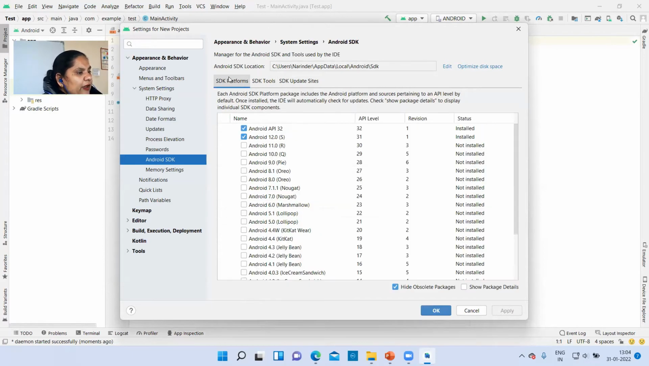So first of all, we'll see how to install the SDK. Suppose you have missed the SDK library while installation, then you can come to this SDK platform. And because I have already installed API 32 and API 31, that is Android 13, then we have this Snowcone Android 12.0 installed. Now you can install this 11.0 for Red Velvet. So see, it is written not installed.